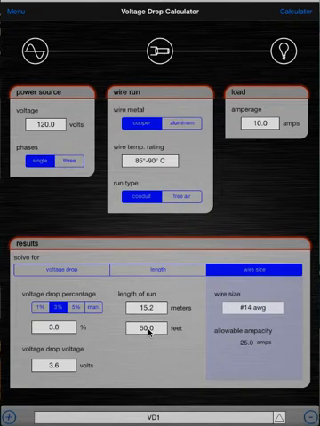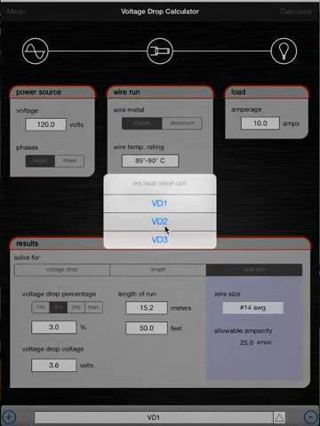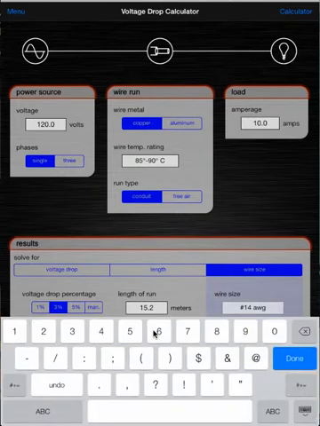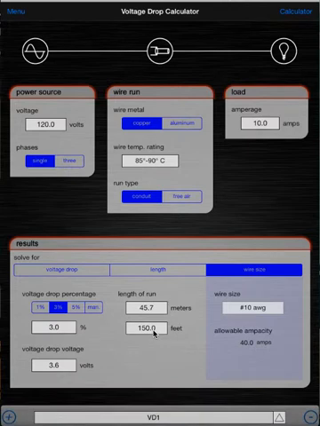So that's our first saved calculation. And this is all saved. So if we go back to one of our other voltage drops and then come back to VD1, you'll see that it's all saved. Now, you'll see as we increase the feet, our wire size will go up. So if you want to go 150 feet to maintain your 3% drop, it would recommend number 10 wire.